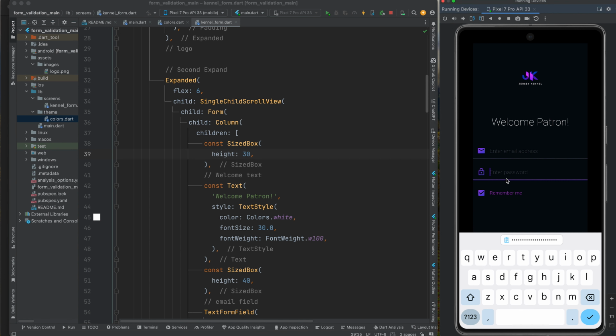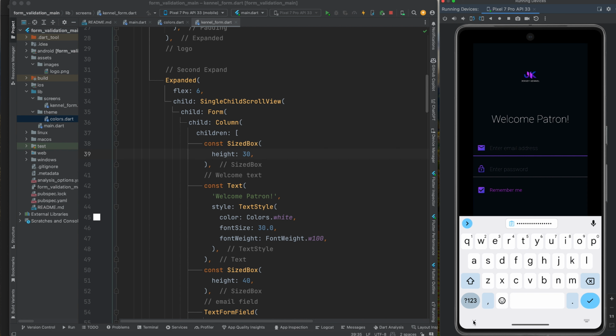Okay. Let's continue with part 2 of this tutorial, form validation.